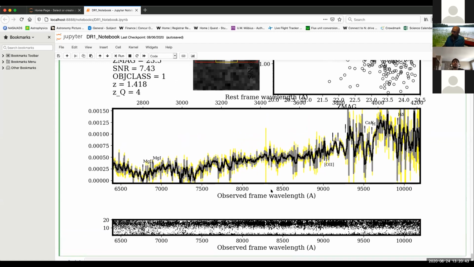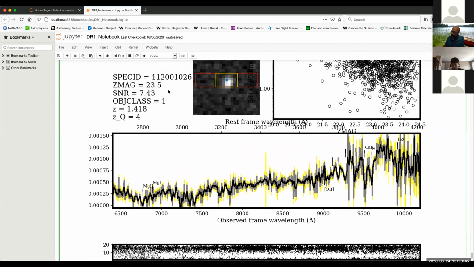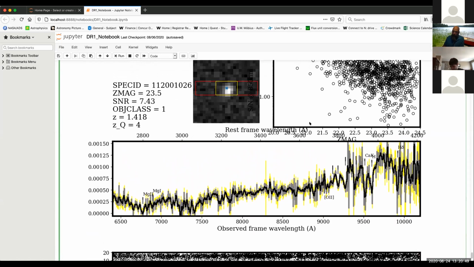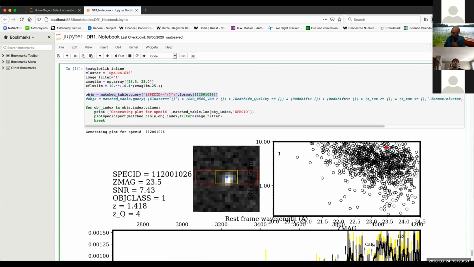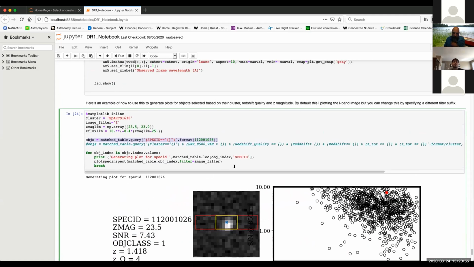So this is a reasonably simple way. Here we have the redshift, the signal to noise, the magnitude, redshift quality. If you just want to quickly look at the image and spectrum of a particular galaxy, this script here will do that for you. Okay, so these are just examples to get you started.